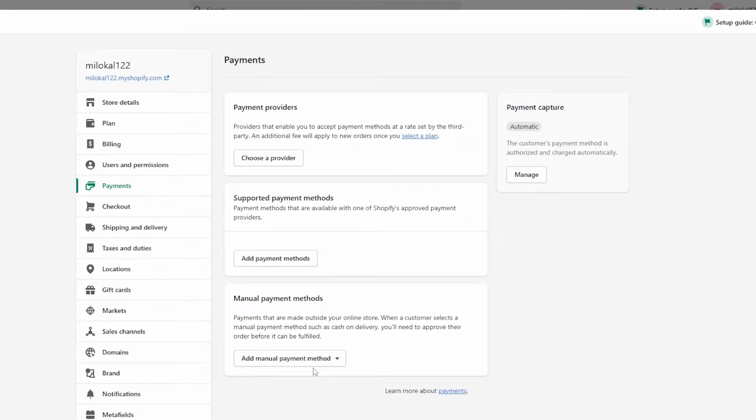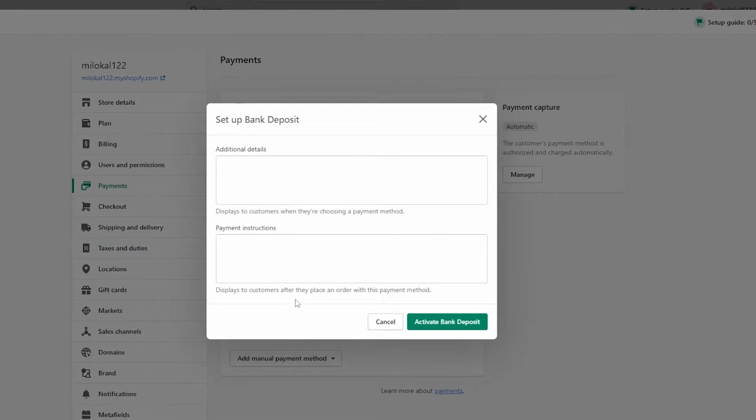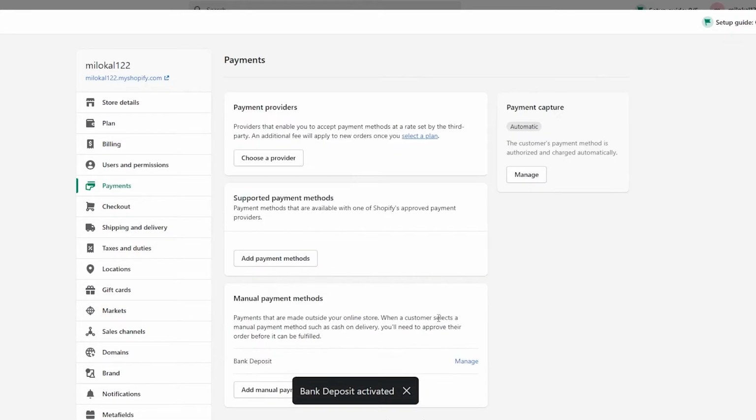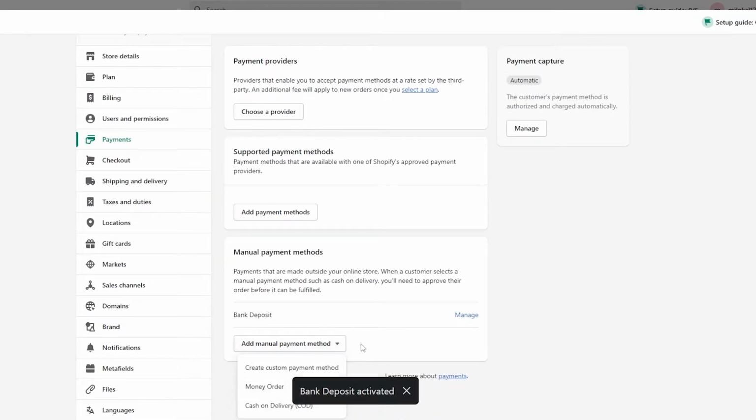For manual payment methods, all you have to do is choose whichever one you want, such as a bank deposit. Then over here, you enter your additional details that display to customers when they're choosing a payment method, and display to a customer after they have placed an order with the payment method. So add in your payment instructions, then click on activate bank deposit. Once you've entered the details of your own bank, people can send you cash directly to your bank.